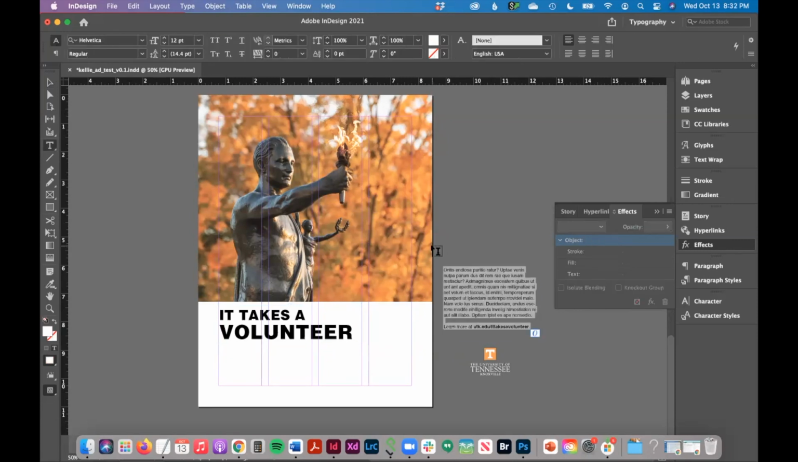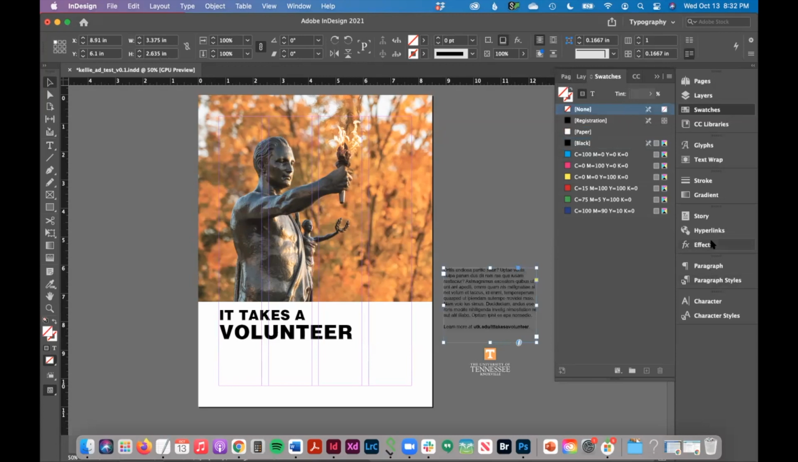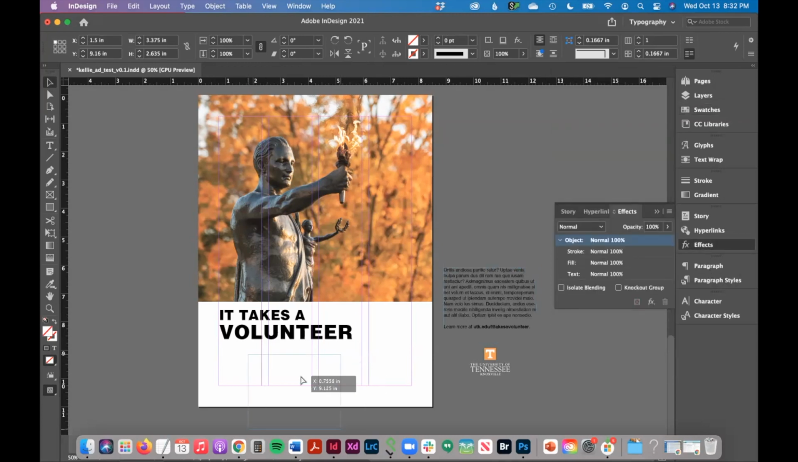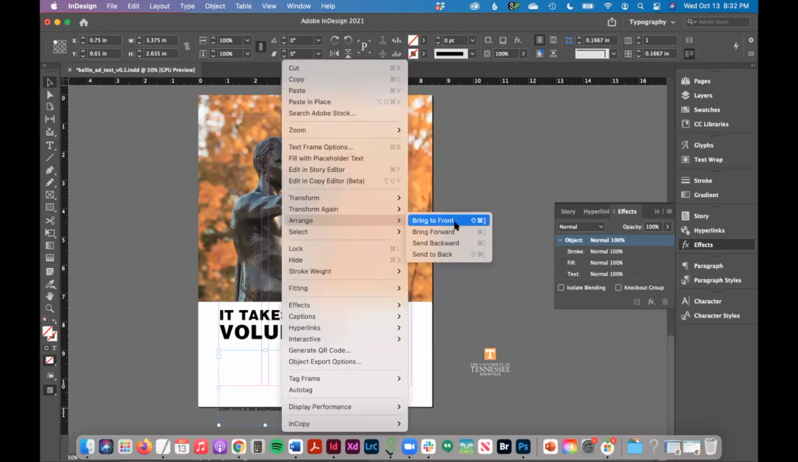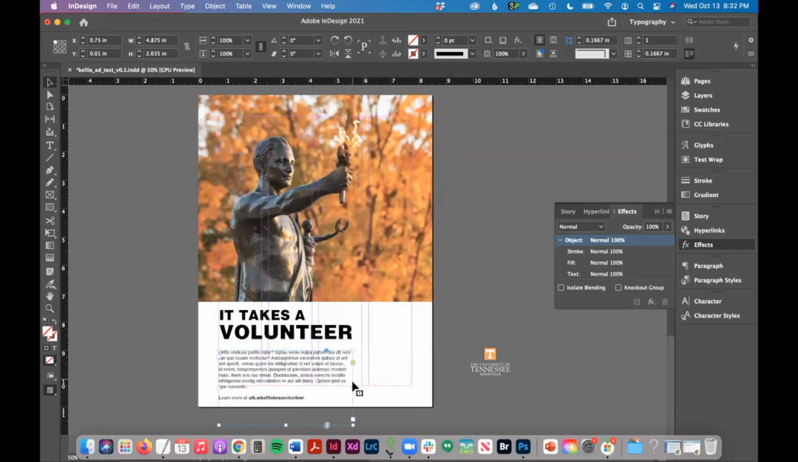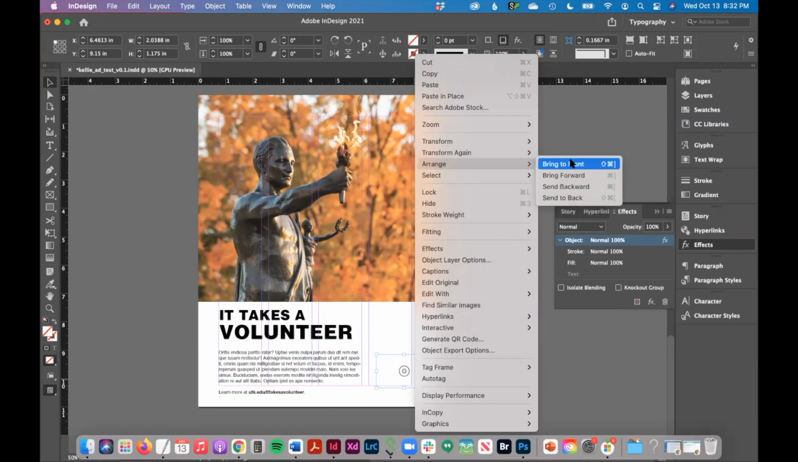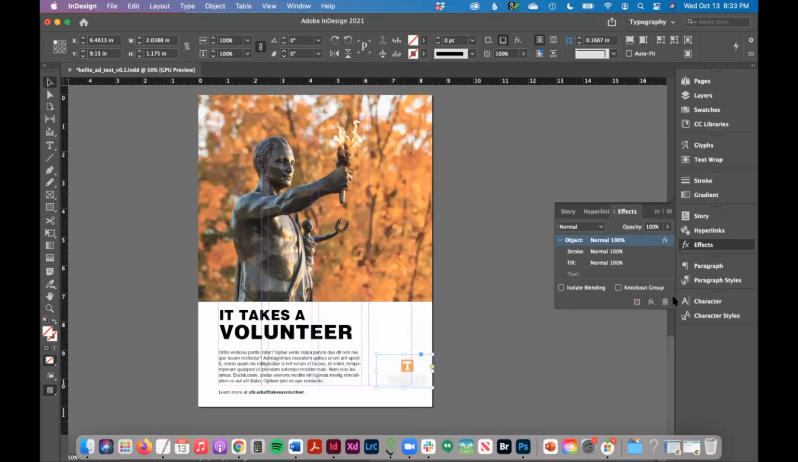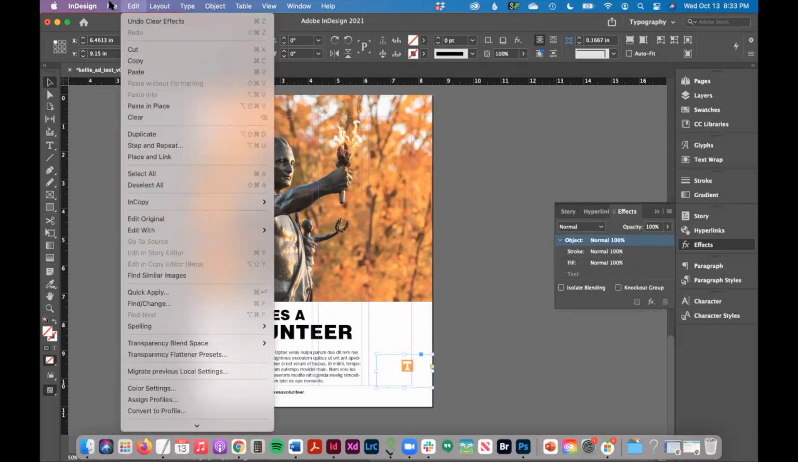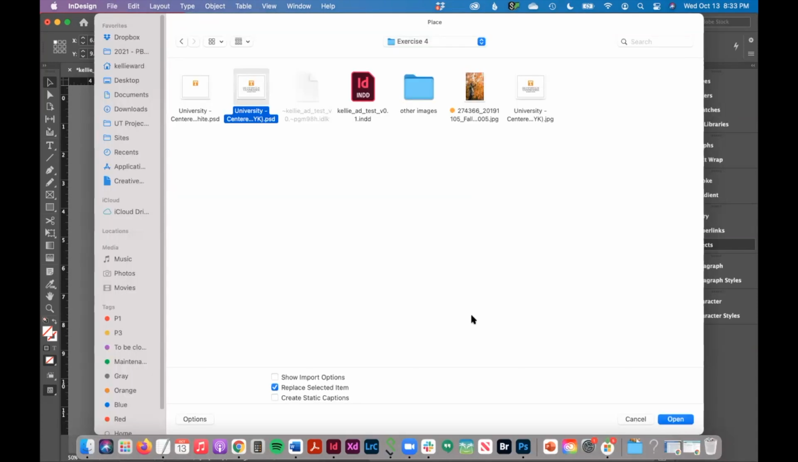I'm going to do the same with my type over here. I'm going to make it a darker color and remove that drop shadow I had, and then move my text. And then bring it to the front, arrange, bring to front. Maybe this spans 3/4 of the way as well. Also going to move my logo over here. Arrange, bring to front, remove the effect. I don't need my white logo. I'm going to go back to File, Place.